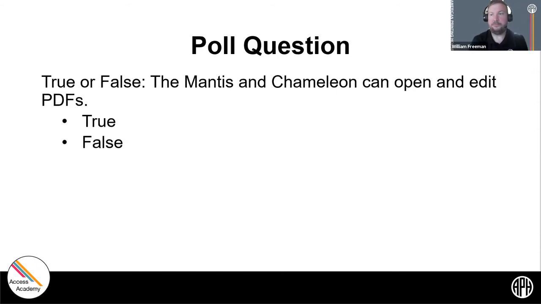All right, time for our next poll question. Okay. All right, Betsy Ann, you can launch that when you're ready. Got it. All right, so this is a true or false question. True or false, the Mantis and Chameleon can open and edit PDF files. Mantis and Chameleon can open and edit PDFs. True or false?